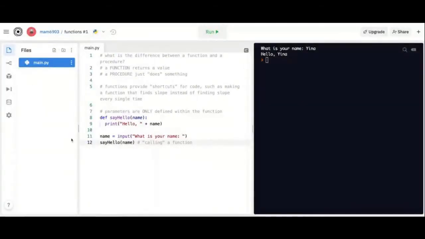So defining a function is telling Python what the function is. Oh, is someone unmuted themselves? Oh, Yina, can you mute yourself, please? Bir saniye. Or whoever it was. All right, we're fixed. We're good. Okay, are we good now? Yeah. Okay, all right, where was I?